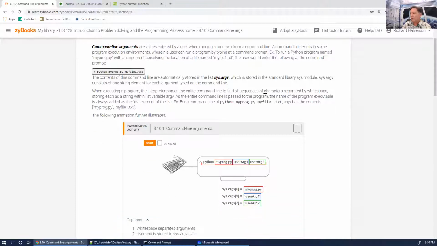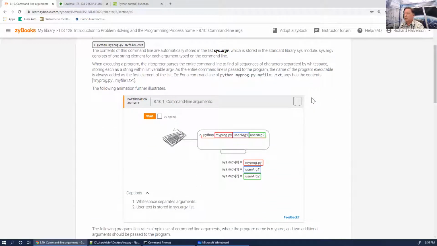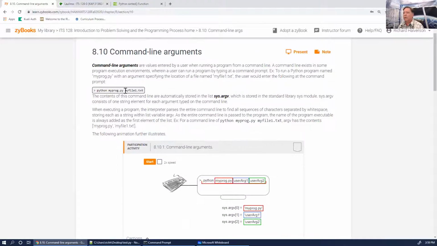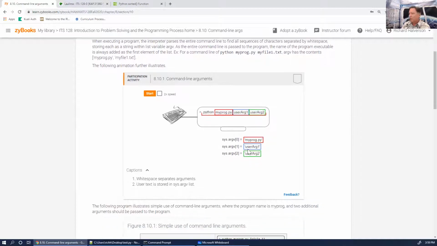8.10, command line arguments. Well, we kind of do this. Okay, all right. So yeah, when you're executing your Python program, you can have arguments which come from the command line. And the way you refer to them is like this.